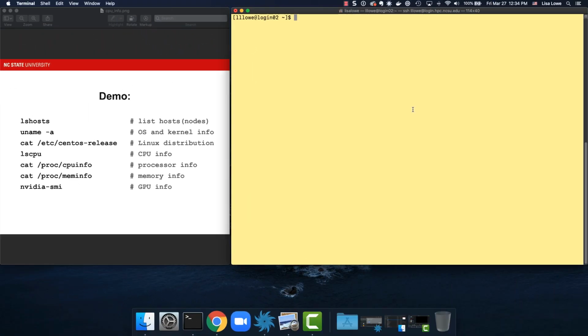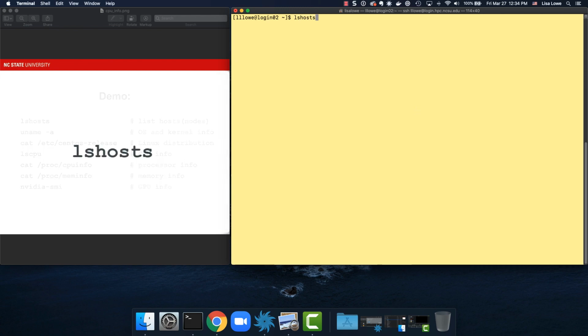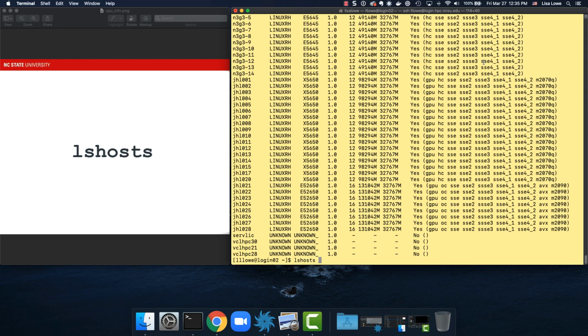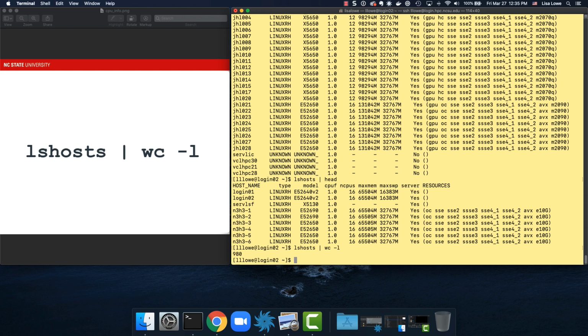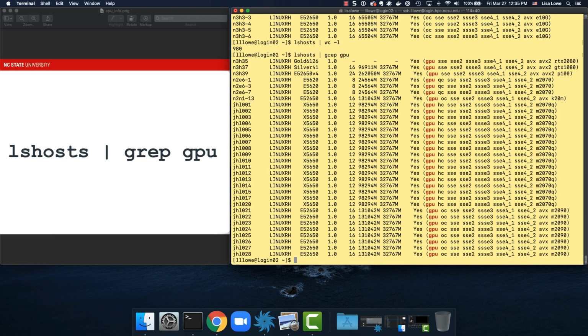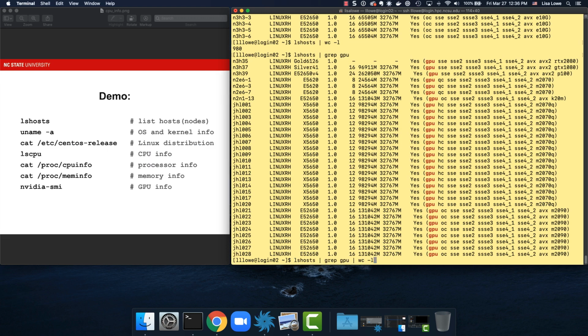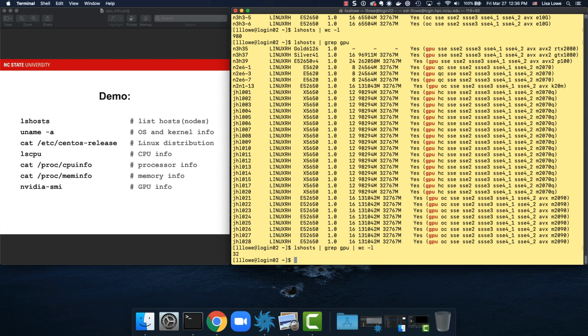Here I am logged into Henry2, and I'm going to look at the different types of nodes available. lshosts shows the list of hosts, and host is another name for nodes. lshosts shows the name of the node, the processor model, the number of cores on the node, and the maximum memory on the node. If we count how many lines were in that output, it shows that there are 980 nodes. We can parse through the output to list the nodes with GPUs. If we count the lines, there are currently 32 nodes with attached GPUs.